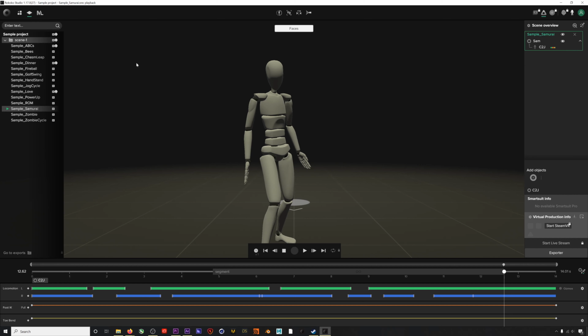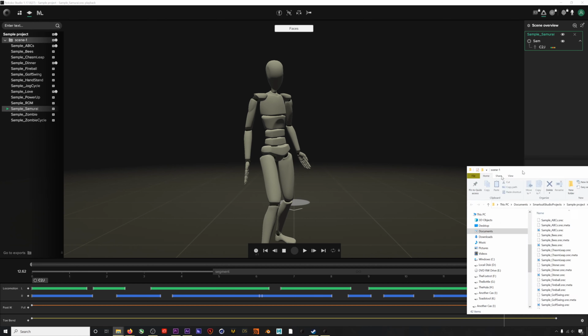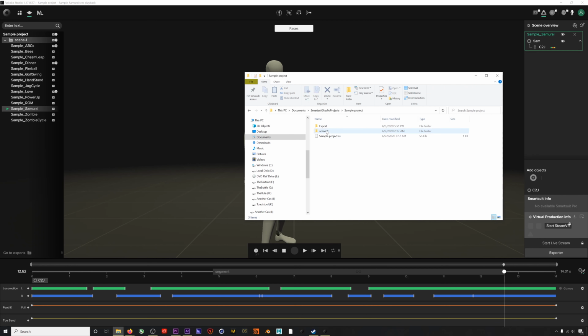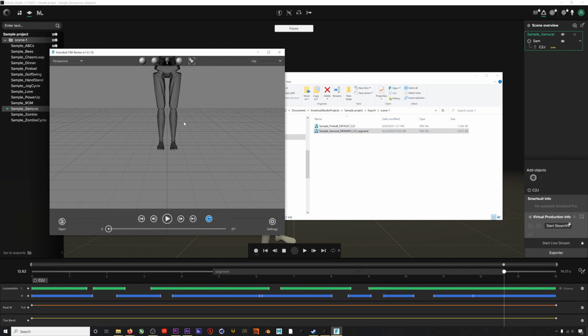I'll export an FBX for this example. If we find that file and check it out in our FBX previewer, we can see that the actual body mesh has been exported alongside our skeleton.